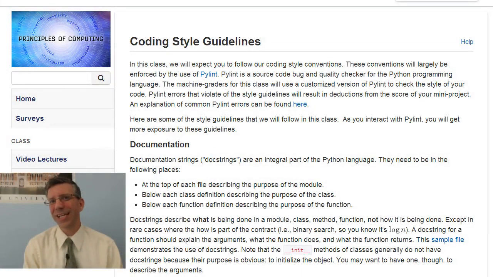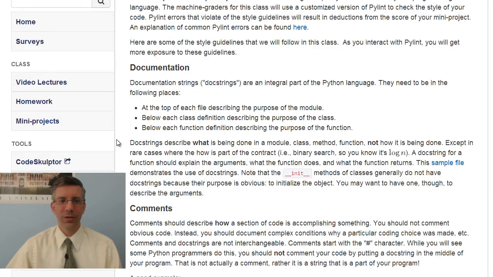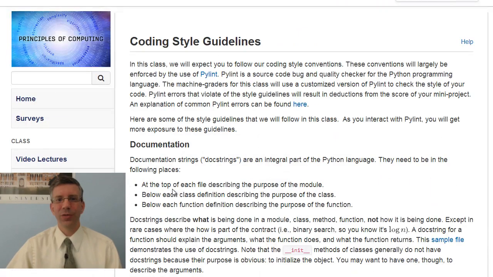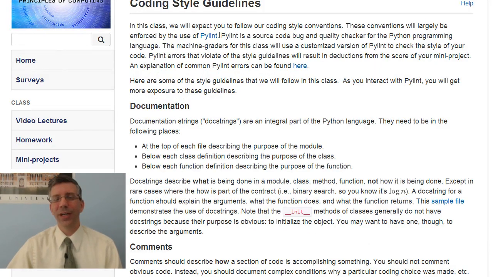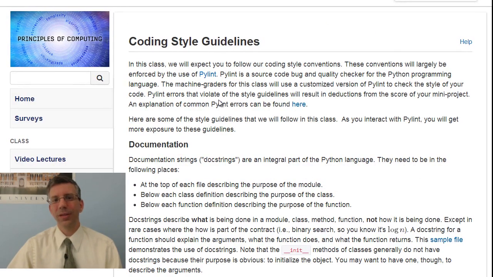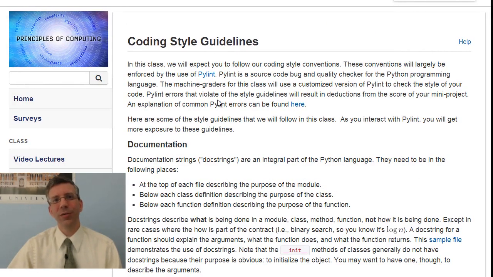So we can't just ask you to guess what our coding style guidelines are, so we have posted them, and I'm going to talk about them briefly in here and give you the highlights. Okay, if you go to the course webpage and you go under coding notes, you will be able to find a link to the coding style guidelines for this class. Okay, and in this class, we're going to expect you to follow these, and we're going to enforce them with a program called Pylint. All right, and Pylint's going to run with the machine grader, and any style conventions that are violated, it's going to deduct points.